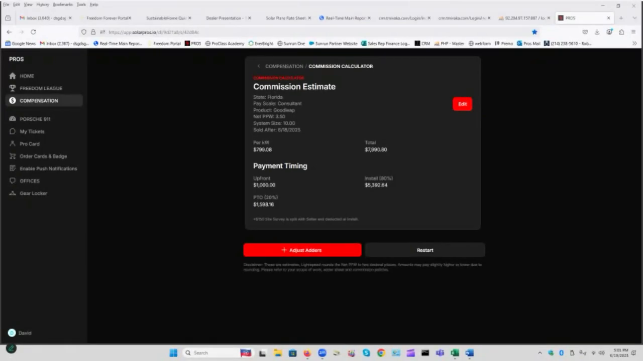This is a draw against commission. The M2 payment is paid after the install. It accounts for 80% of the commission, or in this case, $5,392.64. Now, if you elected not to take the $1,000 draw, that would be your payment. However, if you did, the $1,000 is deducted from the M2 payment.